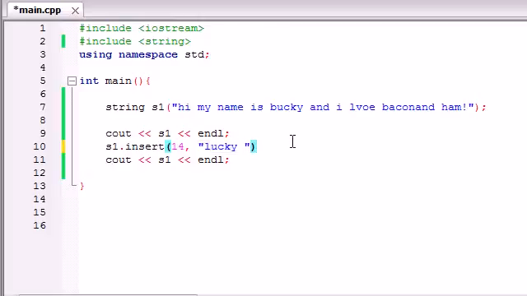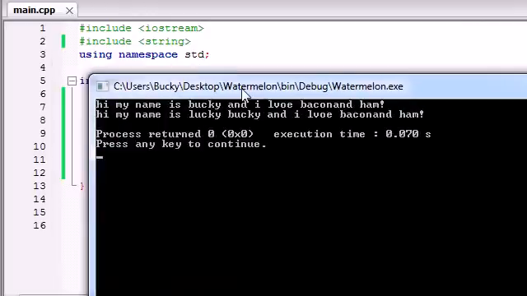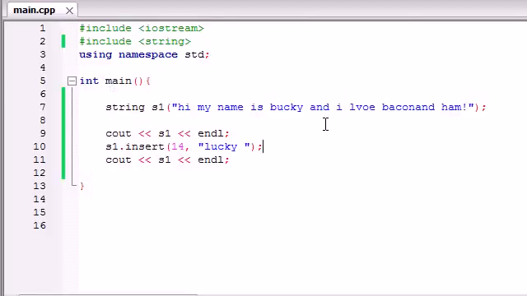a space after it. So don't forget your semicolon, and whenever you run this, you can see the original string, "Hi, my name is Bucky," and now we inserted Lucky, so the new string is "Hi, my name is Lucky Bucky, and I love bacon and ham." So that is how you insert words into a string.